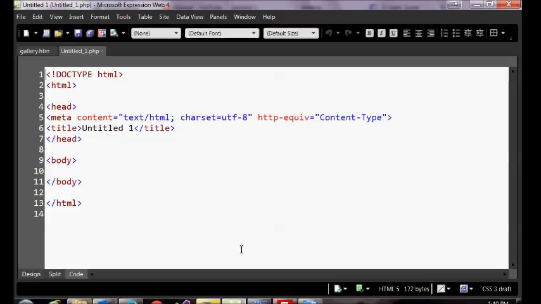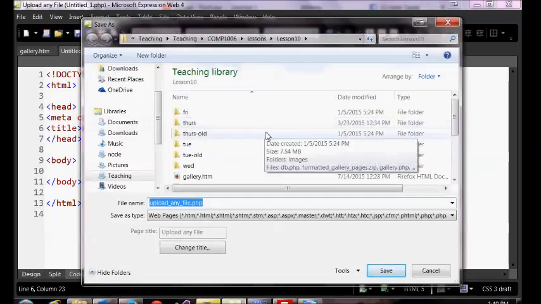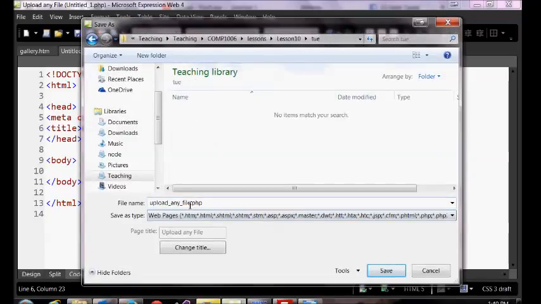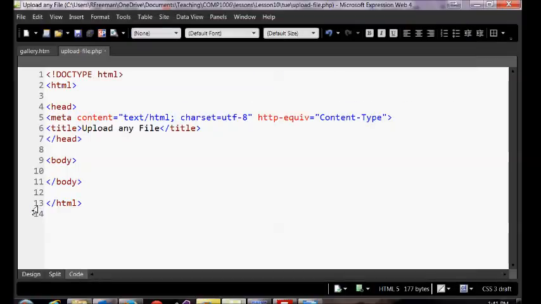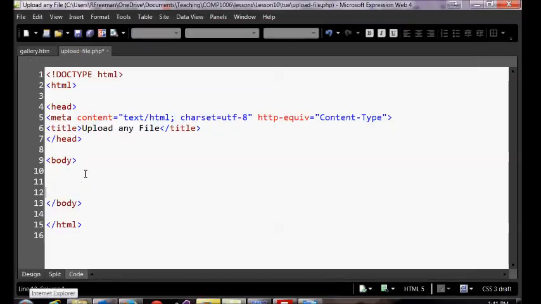So I'm going to go ahead and make a new PHP page. I'm not going to bother putting a header and footer on it. These will just be standalone pages. So I'm going to put it in my lesson 10 folder. I'm just going to call it upload file.php. There's no PHP code on here, so you could use an HTML extension. It doesn't matter. This is just going to be a basic form. I'm not going to bother with CSS or anything else on it.